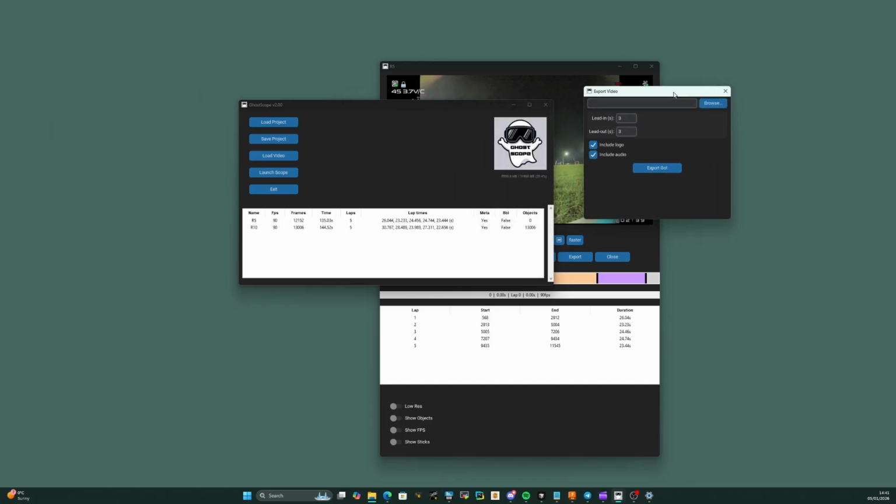And in here, you can add the file that you want to create. It will create a video starting at the first lap, finishing at the last lap that you tagged. It'll have some lead in time and lead out time at the beginning of the first lap and at the end of the last lap. Include a logo, include some audio. You click export, and basically it will export that full res with those extra bits included.